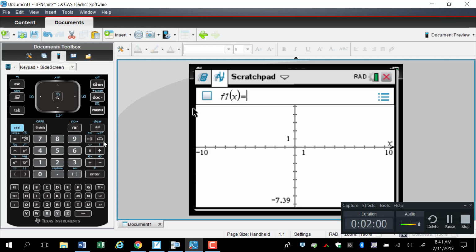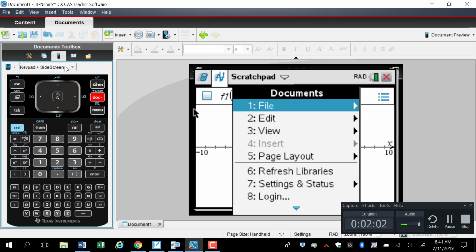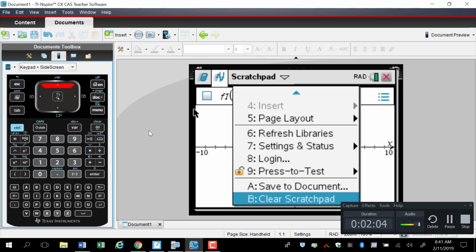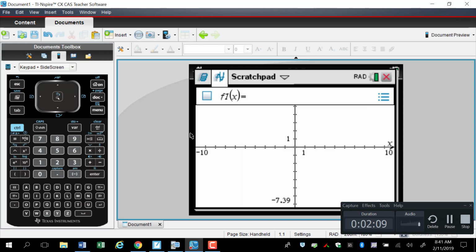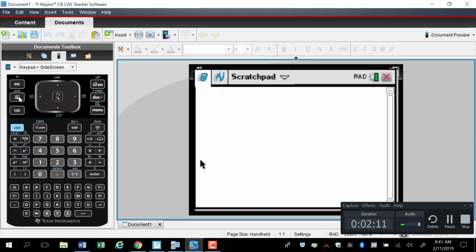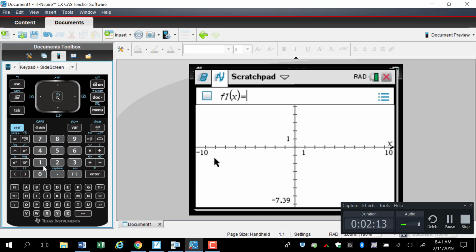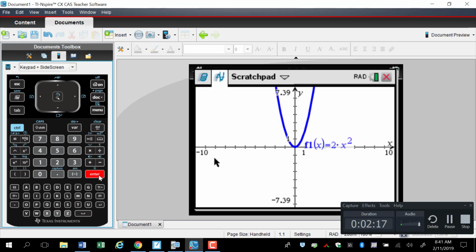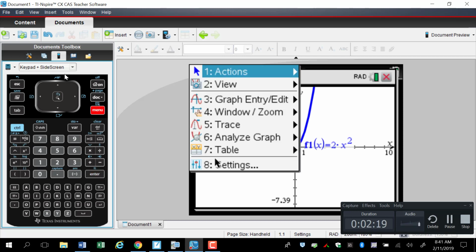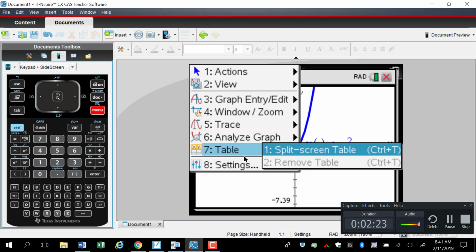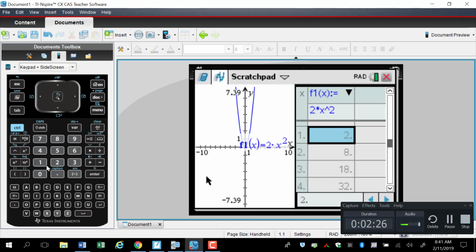If we are on an Inspire, you're just going to go down here to the graphing screen. If anything is here, let's reset it: hit the document key, scroll up, and go to clear sketchpad, and it'll give us a clean slate. Hit the button again, go to graph, and enter 2 times x squared. Now, if we want the table values for this one, it's the menu button. Everything's on the menu button for this calculator. Scroll down to table, split screen table, and it will pull it up.